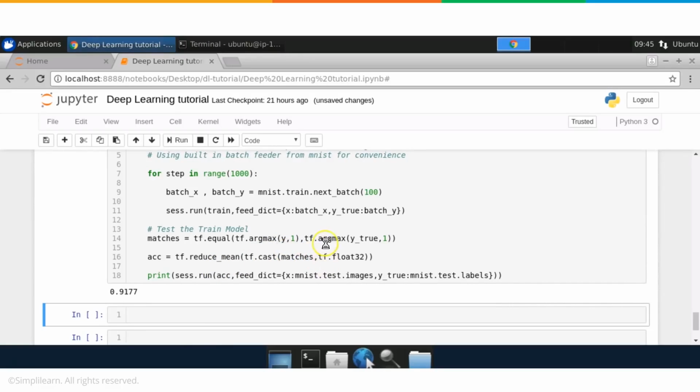However, in real life this is probably not sufficient, so there are other ways to increase the accuracy. We will see in some of the later tutorials how to improve this accuracy, how to change maybe the hyperparameters like the number of neurons or number of layers and so on, so that this accuracy can be increased beyond 90%.